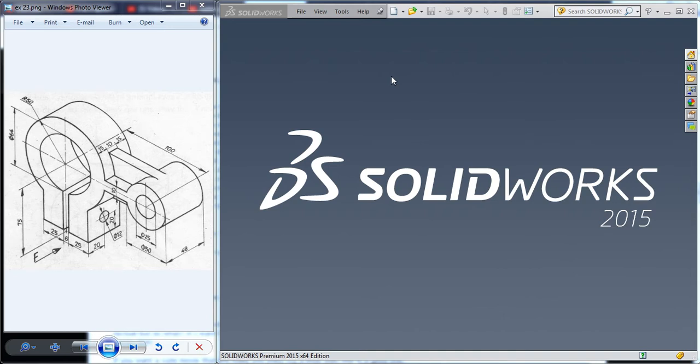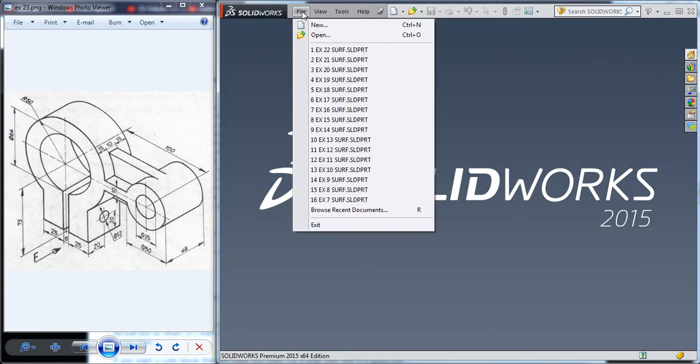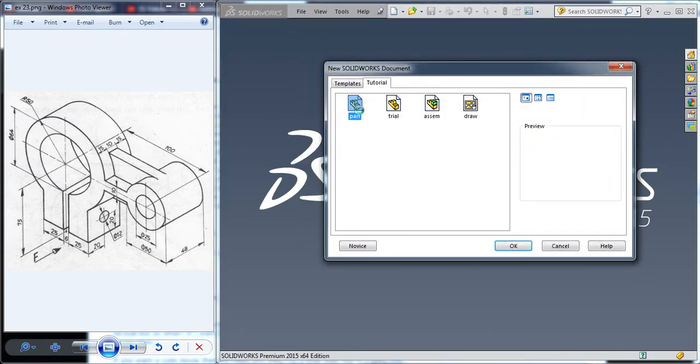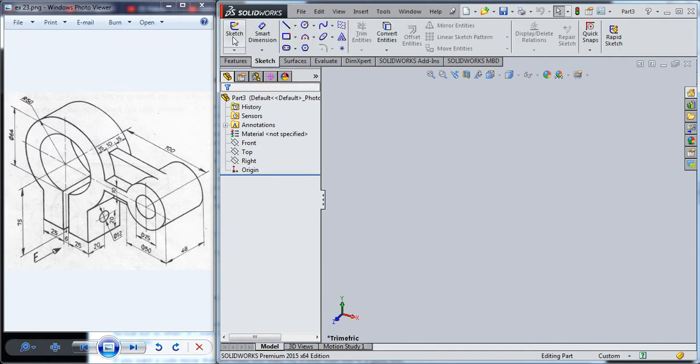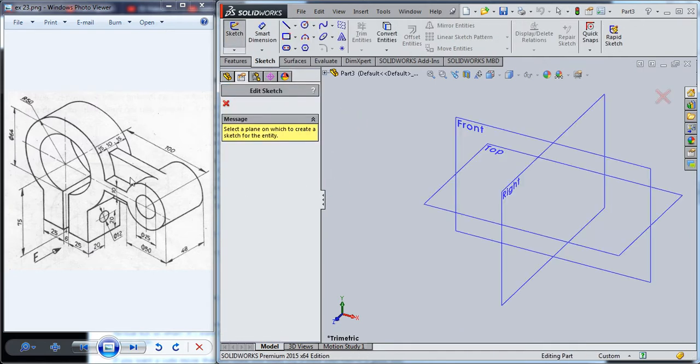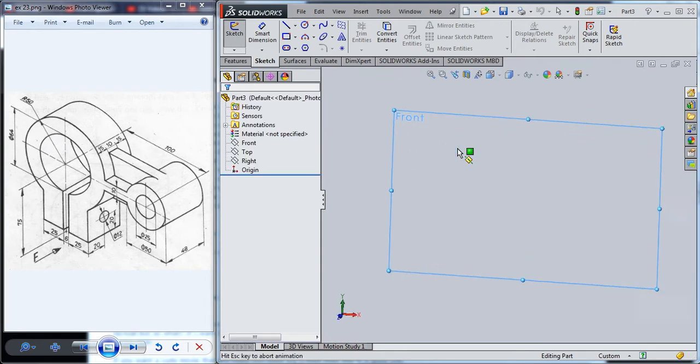In this video, we'll work on exercise number 23 with surface design in SolidWorks. To begin with, we'll go to File, New, and double-click on the part template. Now we have the empty workspace open, and on the left side we have the drawing from which we have to do the design. So let's begin by clicking on the sketch and defining the first sketch. In this case, I think it's better we can start from the front plane here.